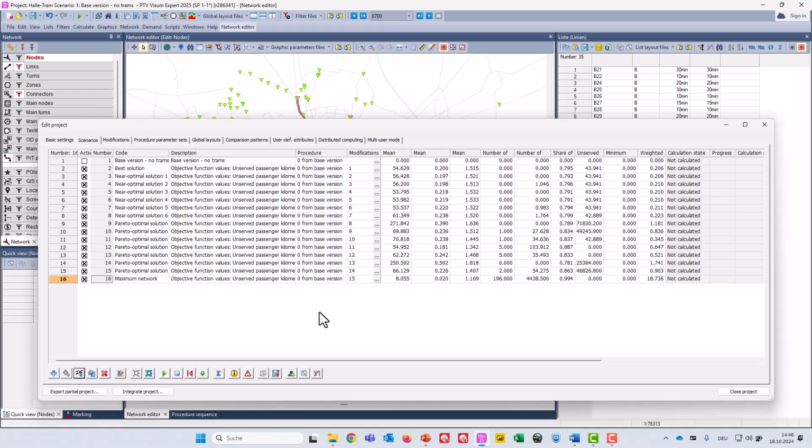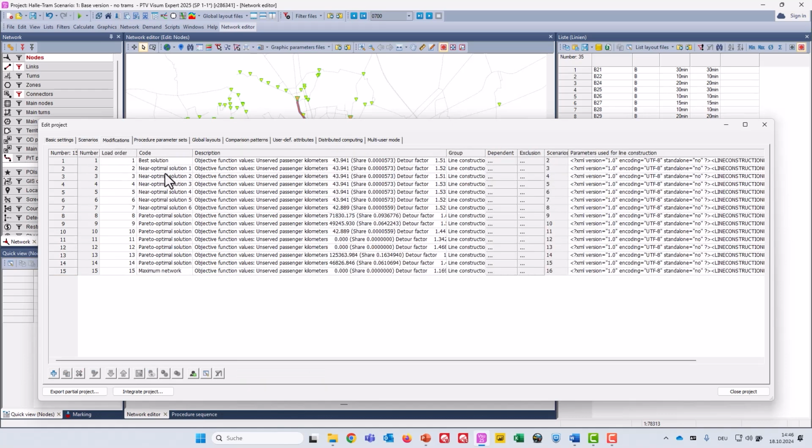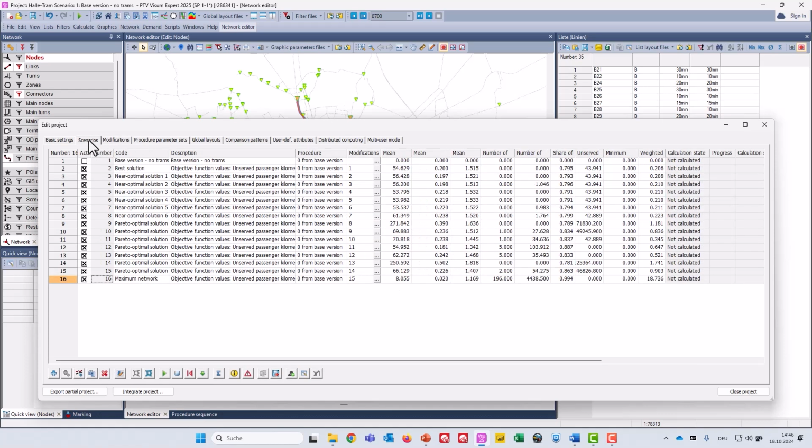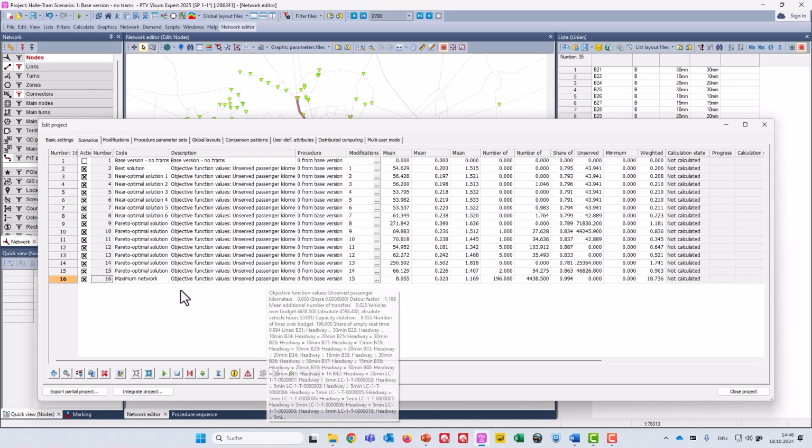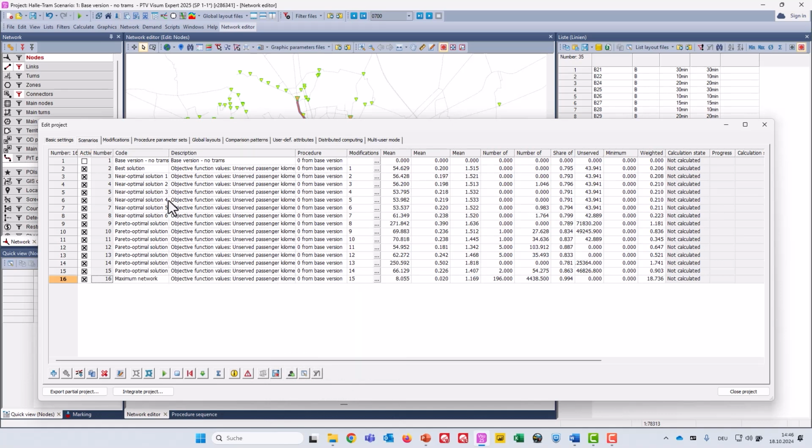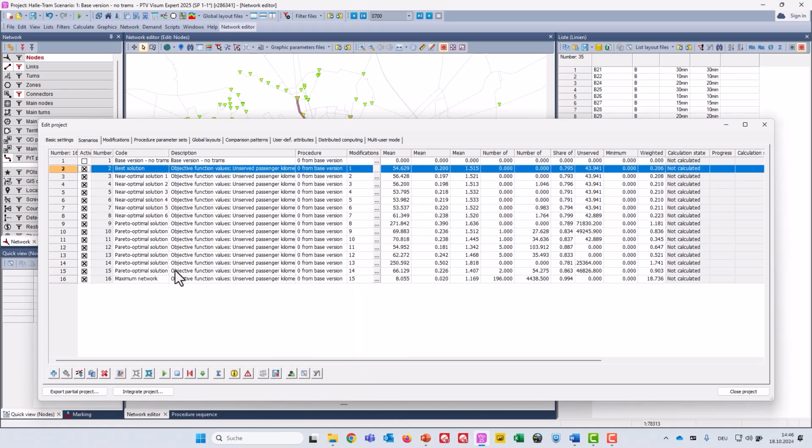And there's the so-called maximum network. Each of these scenarios consists of exactly one modification, and we have the modifications over here. For each solution, there is one modification and one scenario based on this modification. What do we see within these solutions? Well, let's open one. We open the version without calculation results.